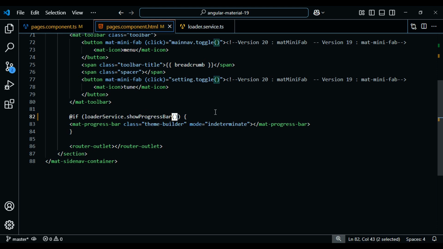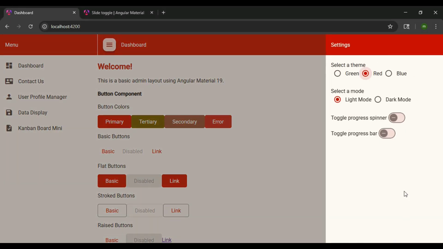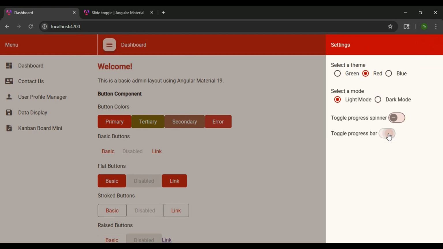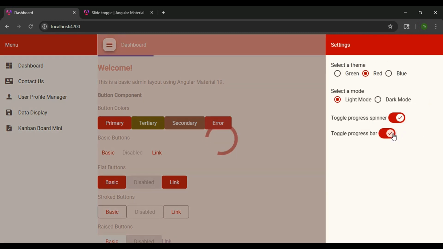Our slide toggles should be working now. Let's try it out. Now our progress bar is off by default. If we open up our settings, we could turn our progress bar back on, that looks really good. And then also our spinner as well. And we could toggle that off as well.